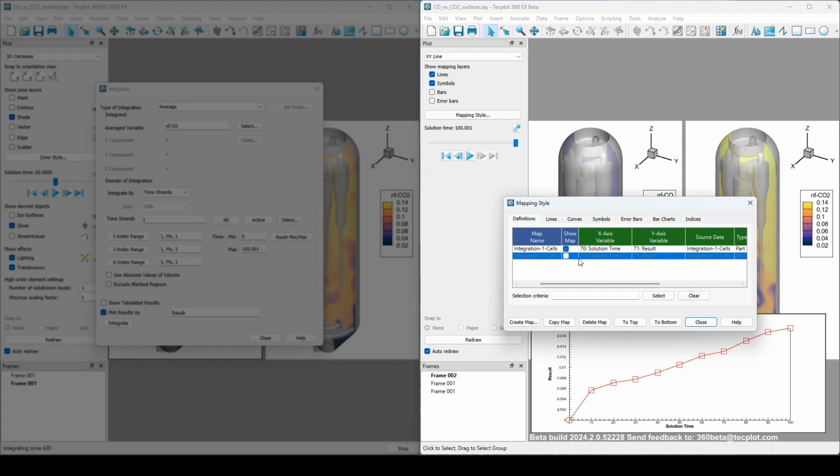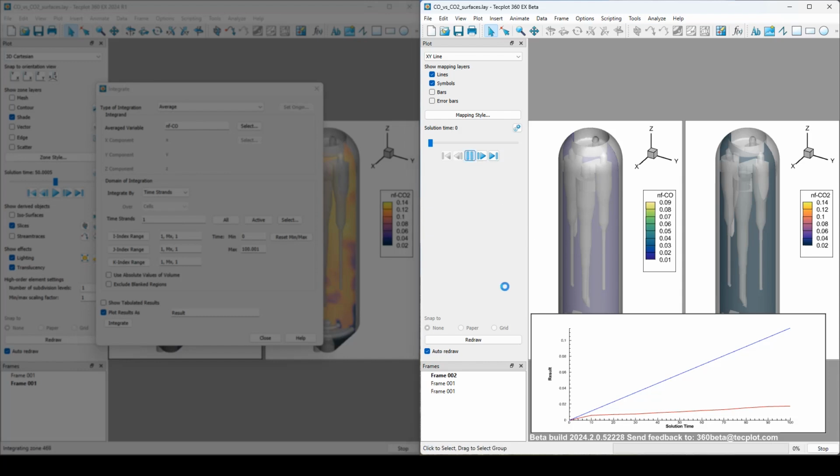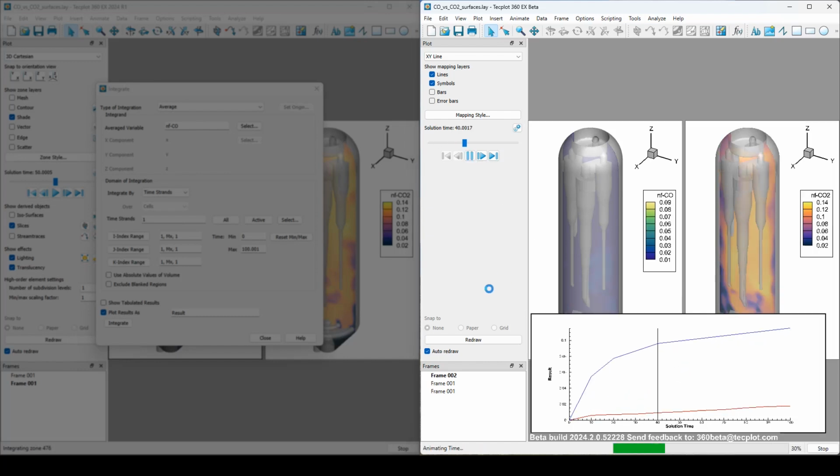After making some style changes so we can distinguish the two variables, we can now see the carbon monoxide and CO2 values in the same frame. Even though 360EX is going to eventually produce a wonderfully detailed line plot for the average of carbon monoxide, 360 MB is more efficient and we can already see the trend for both variables.